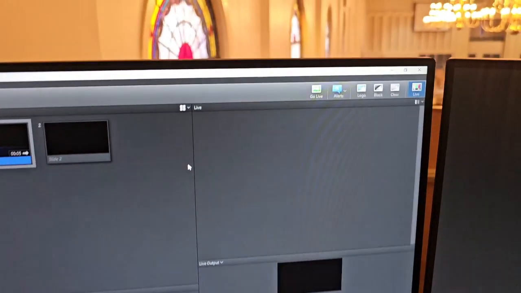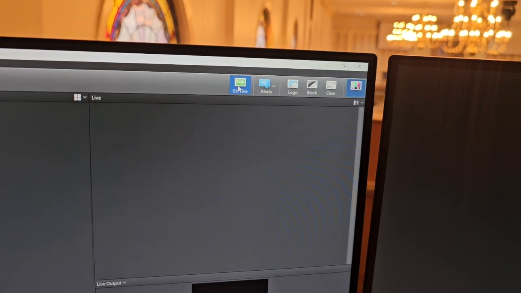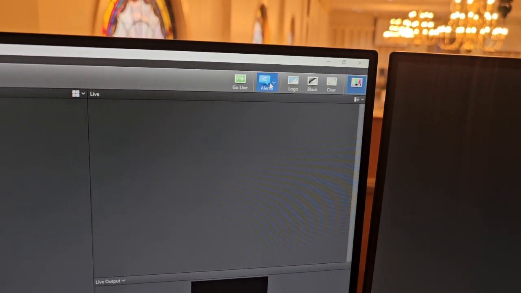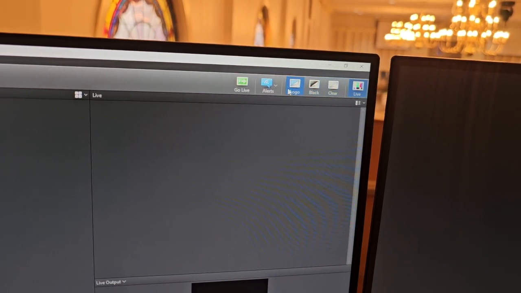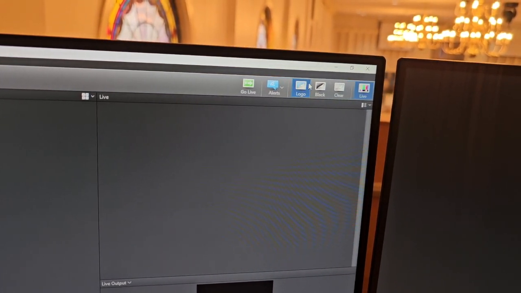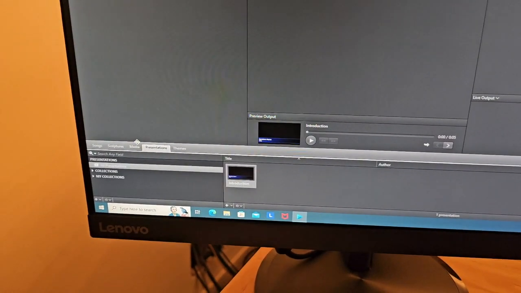Okay, and up here we've got our Go Live button, which if you double click, it's going to go live. You've got our alerts, which we'll talk about in a minute. We've got our logo, black and clear. The logo button will show whatever you've set for that. So I can go to my images.